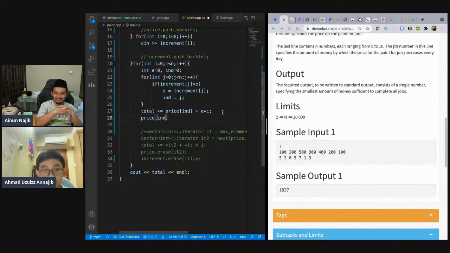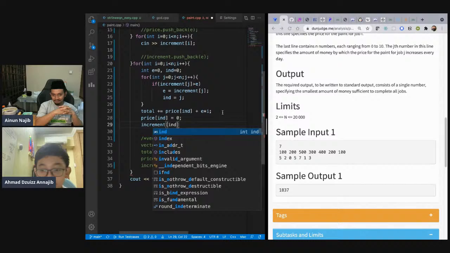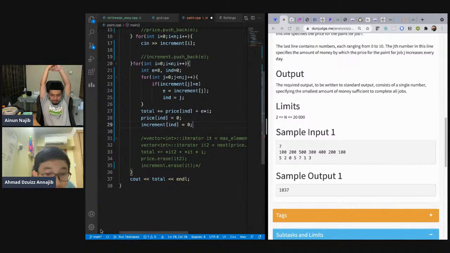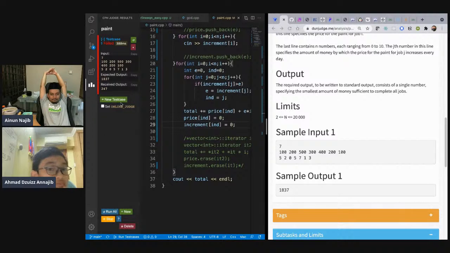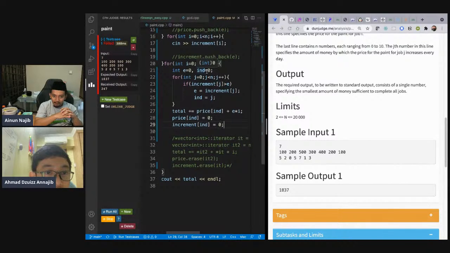Make price int 3 equal 0, and also increment int equals 0. Good. What's wrong there? What's wrong here? I know, because the increment can be 0. Look at the problem. So how do you make sure that that 0 will also be scanned? Very good.